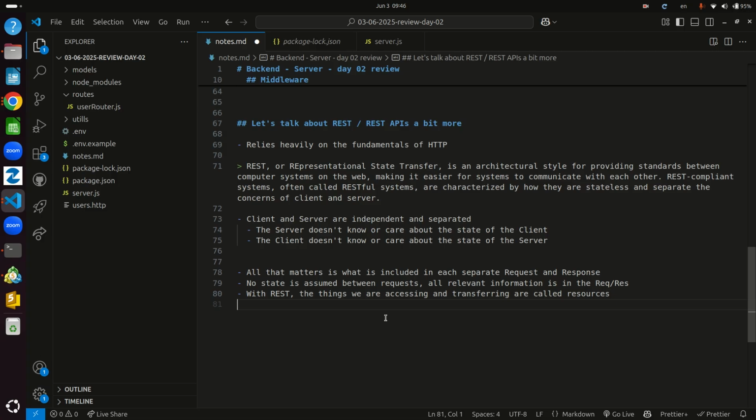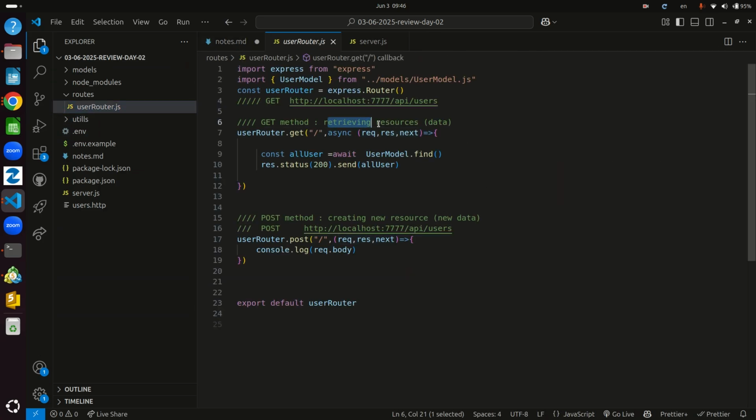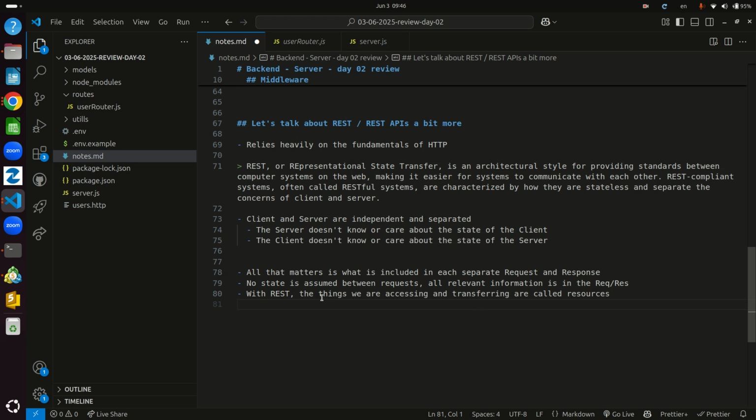And with REST, the things we are accessing and transferring are called resources. That was why yesterday when I was adding some notes here, I was saying retrieving resources, but in parentheses I told you some data or whatever. So the word resources, people use it. The things that we are processing or accessing or transferring, we call resources. It could be any kind of data. It could be user, to-do list, to-do item, post, comment, I don't know, whatever.